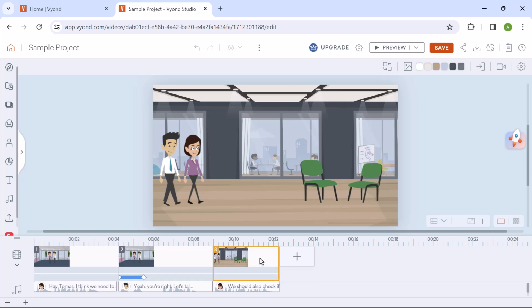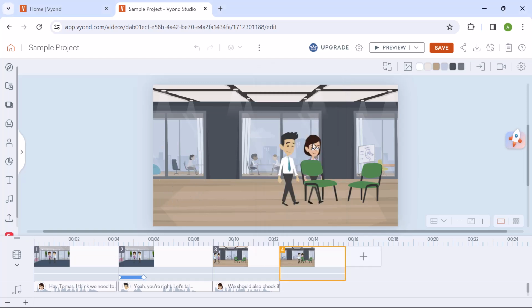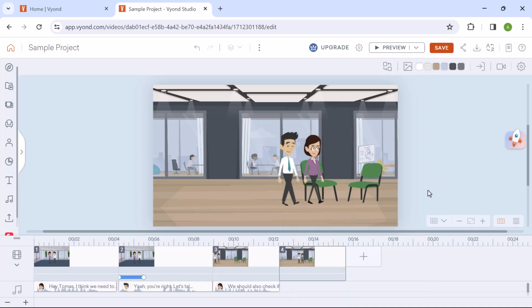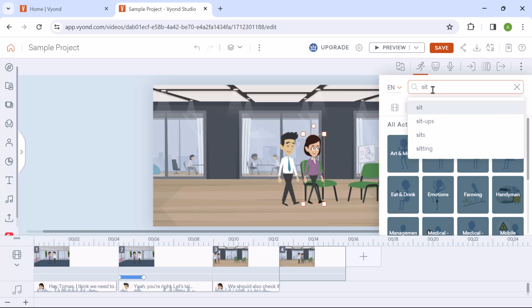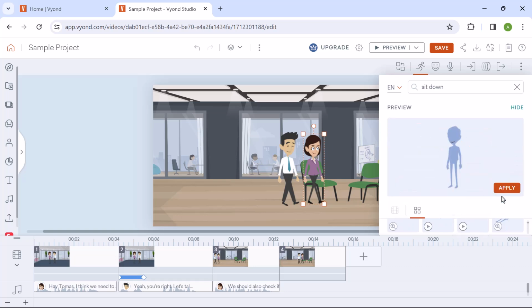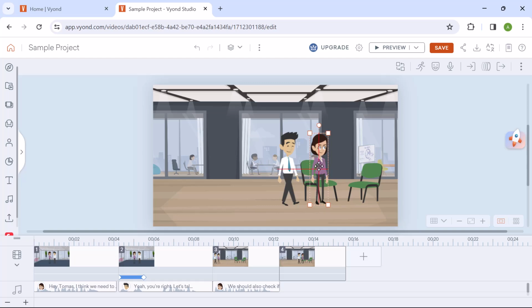The scene was characters are walking and sitting on a chair. Likewise, continue the scene. Here, you can see characters are moved to nearby chairs. Bring character to the front. Find sitting down the action 4 and apply. Adjust character positions, expressions, actions, etc.